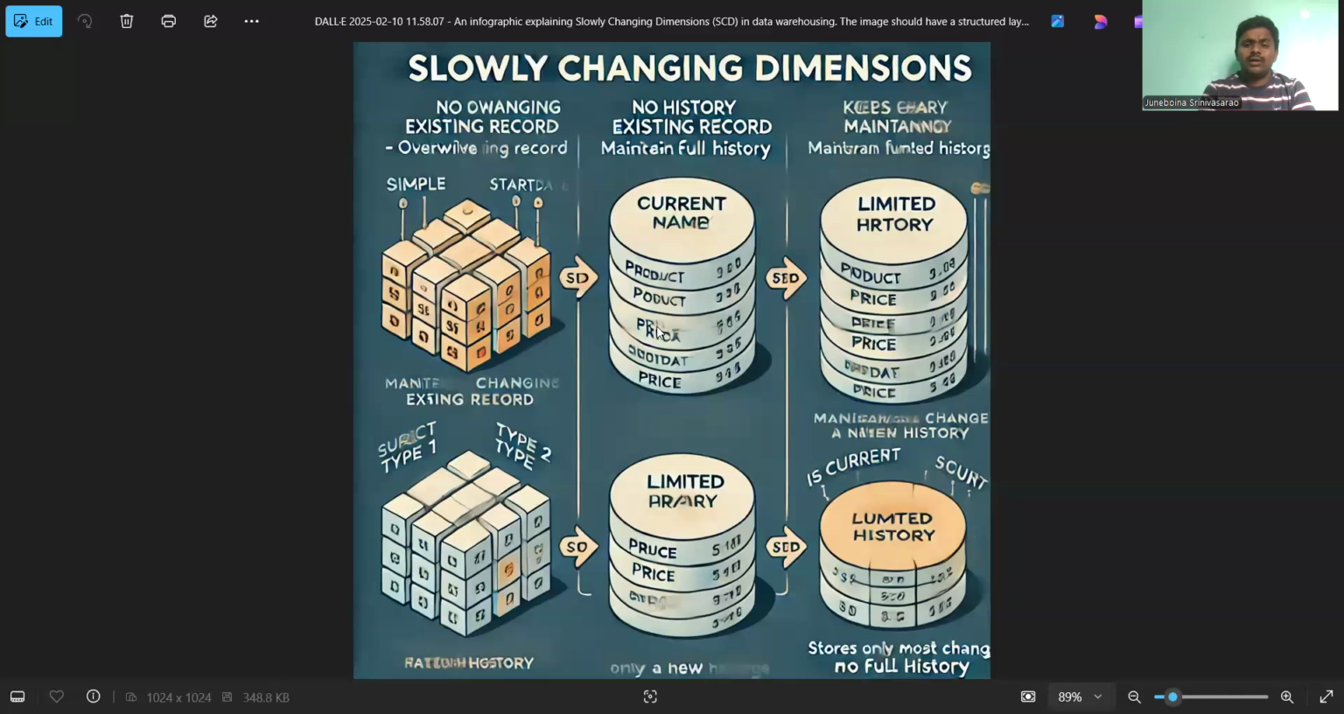The main disadvantage is that it requires more storage to store the previous and current details of the changes. When storage is not an issue, we can easily use this SCD type 2. The maintenance of this SCD type 2 method is also a little bit difficult. So now we can go to the third type.